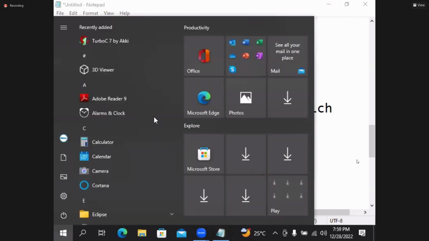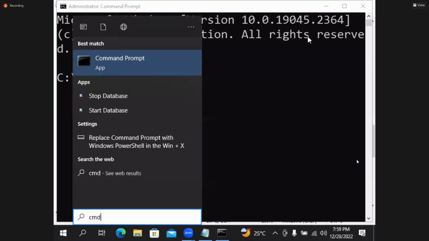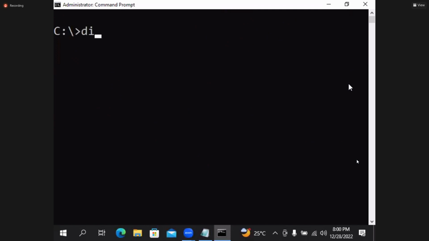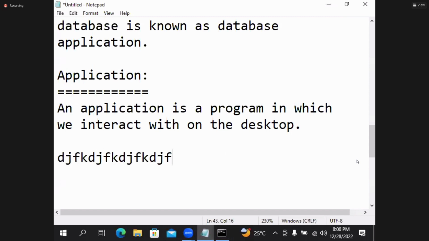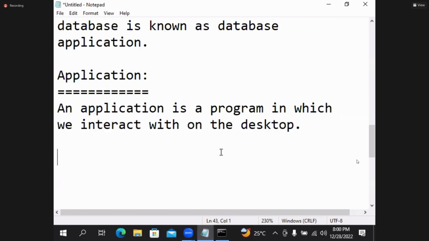For example, I'll open the command prompt. With this command prompt, I'm interacting. It is an application. Suppose I open Notepad. With this Notepad, I'm interacting. This Notepad is also called an application. While opening, the command prompt app and Notepad app come up, right? So these are all applications. An application is a program in which we interact with on the desktop. So if you are interacting with that program, that program is called an application.